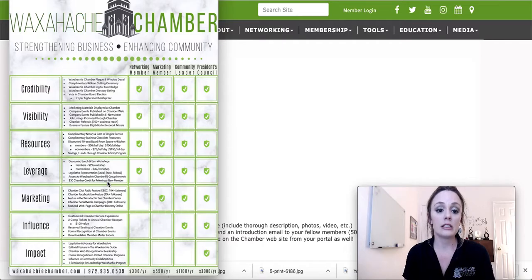Just a few are listed here. Notary services are free with the chamber, certificate of origin services as well. We offer complimentary business checklists. One of them, a very basic example, is the ribbon cutting, which, by the way, is also one of the ways people increase their credibility and visibility. Many members think that the ribbon cuttings are all the Chamber of Commerce does, and so that's why we're making this video as well, to help you see all the various things in addition to that available to our members.